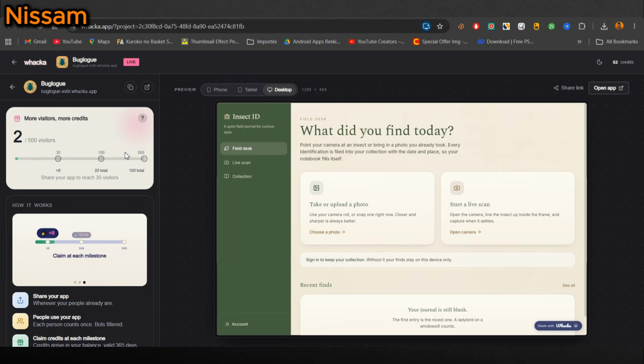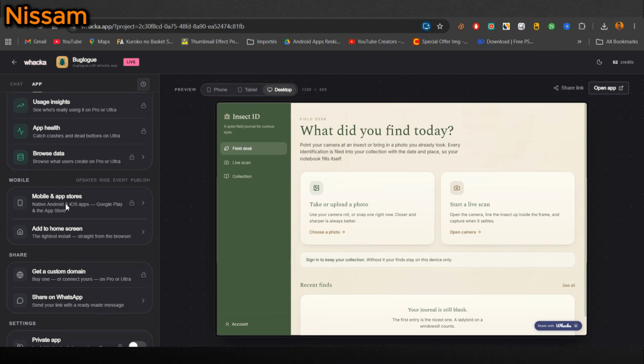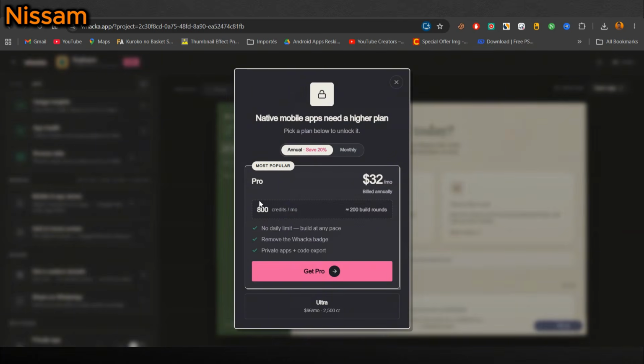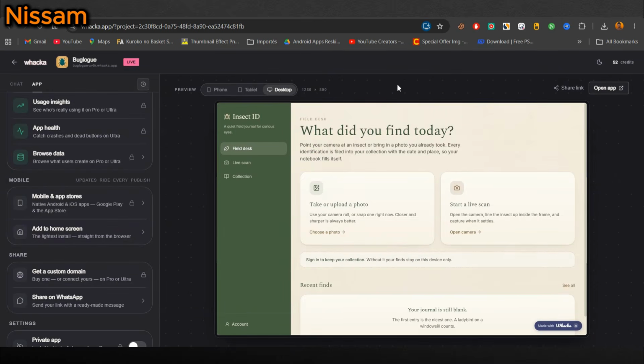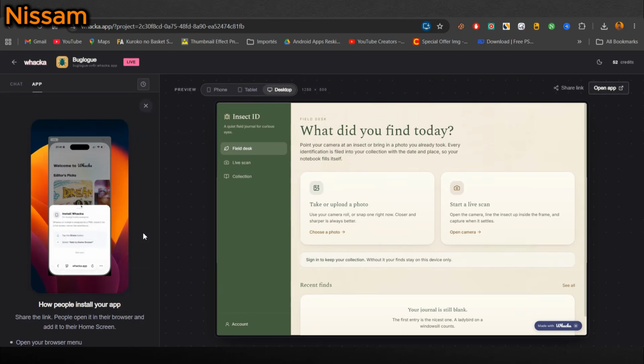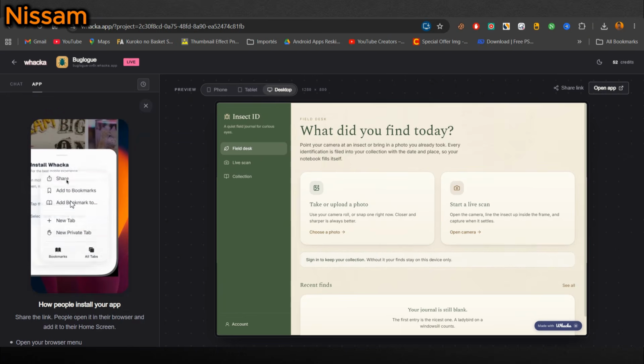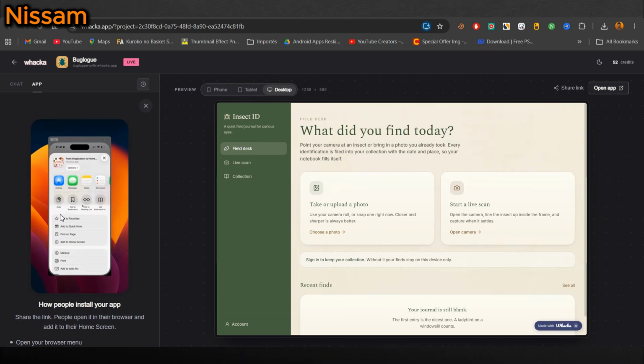There are a few more things tucked in there too, like adding a custom domain, seeing who is visiting your app, and some deeper usage insights, but those live behind the paid plans. And honestly, if you ever get to the point where you are running something real on this, not just testing around, those features start to matter a lot more than they seem to at first glance.